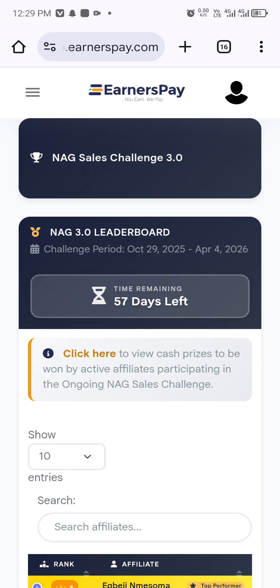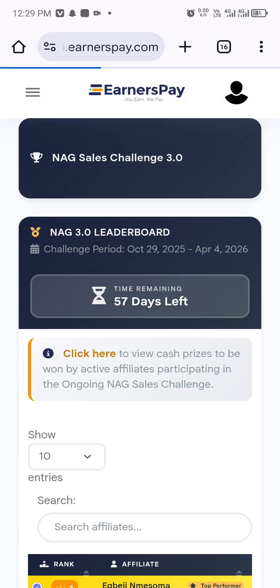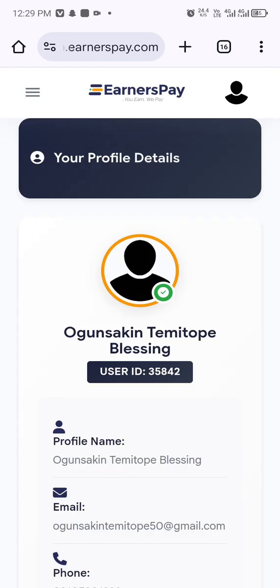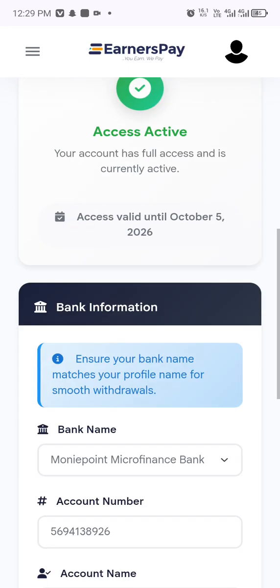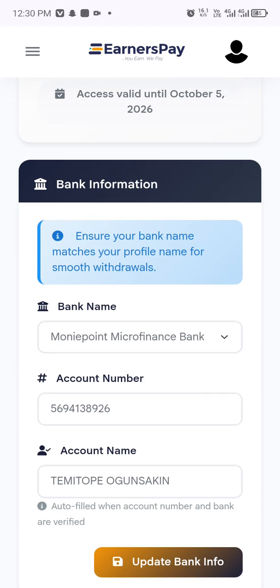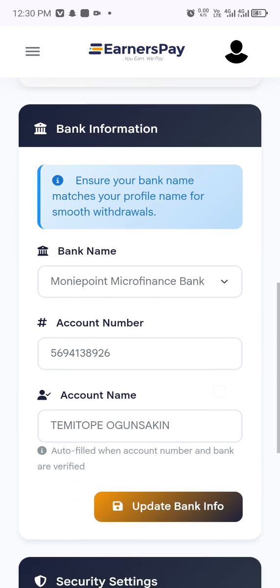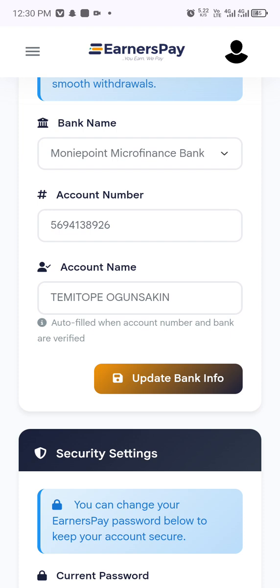So if you have signed in and you have not set up your account details, you tap on this icon, this woman icon, then tap on my profile. Your account is fully active, with access valid until October. Then you come to this place, select your bank name, and write your account number. After selecting your bank and account number, it's going to bring out your name, and then you tap on update. So that is it.